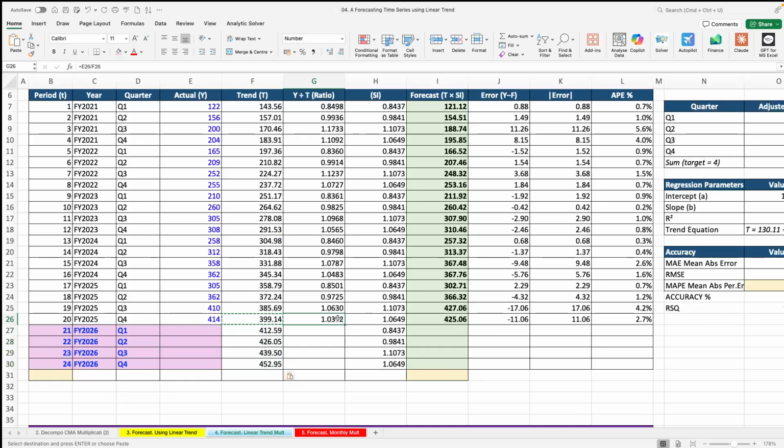Okay, now again we want to forecast for the next period, so we can copy the linear trend that can come similarly, and we can copy the forecast. So that means forecast is nothing but the y trend into seasonality index. So we got this one.